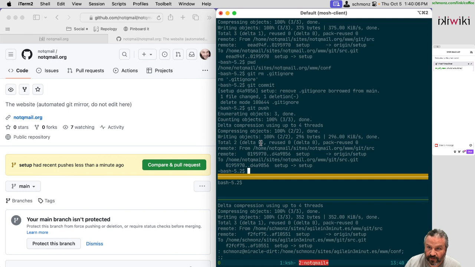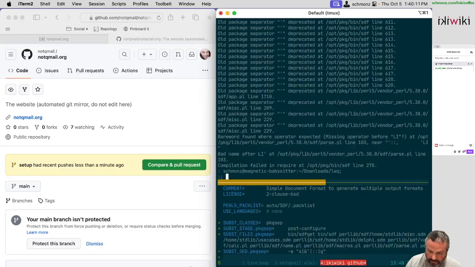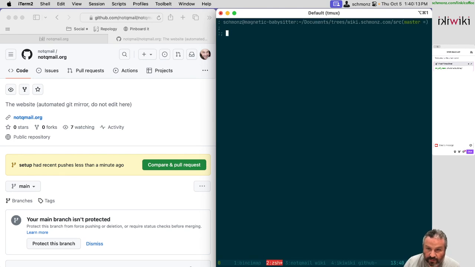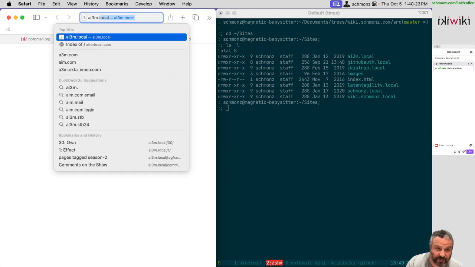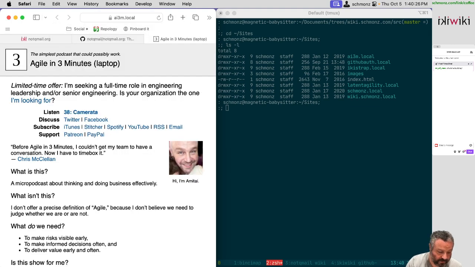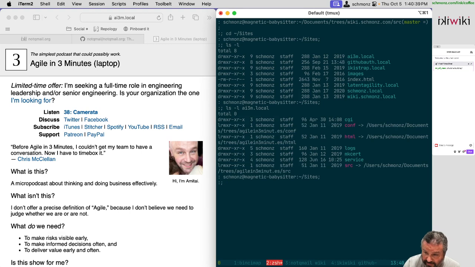So let me switch over to where I have done that other times, which is sites. So I showed you Agile in 3 minutes earlier. There is a local instance of it here. And I want to follow the same pattern. I think I want a site called notqmail.local. It's probably what the thing is. So let's see what this one looks like. It has a similar structure.